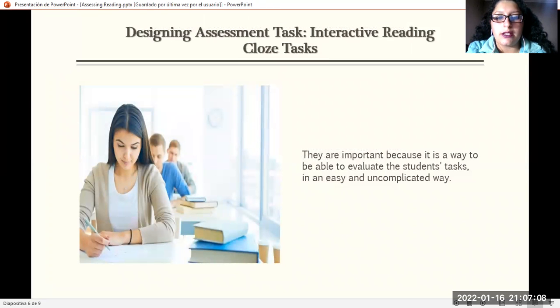In this slide, we have designing assessment, an interactive reading closed task. The reason why I chose closed tasks is the same reason I chose multiple choice. I want my intermediate students to strengthen their reasoning skills and be interested in their reading comprehension.